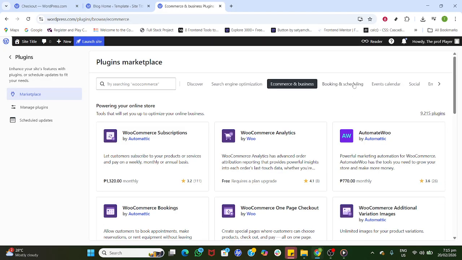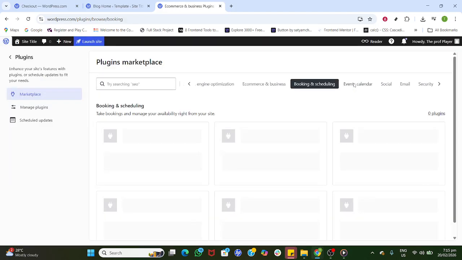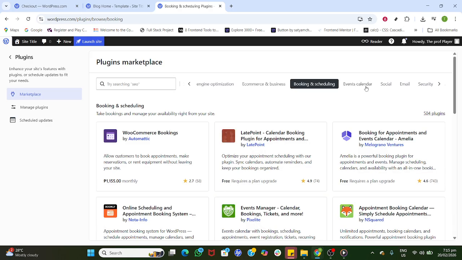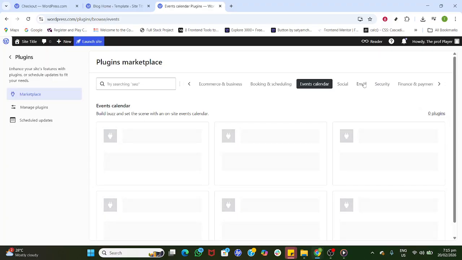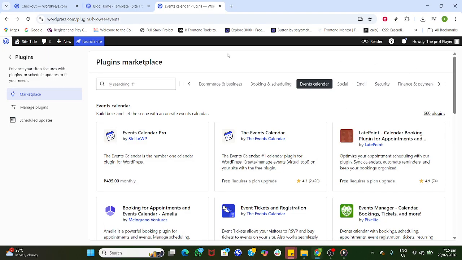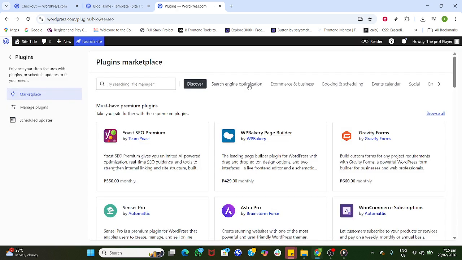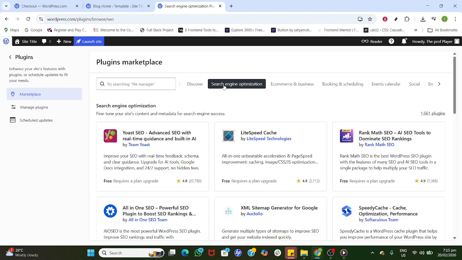You'll land on a curated catalog. Click the Discover area to browse featured recommendations and learn what's popular. From here, try exploring categories to zero in on what you need. Start with search engine optimization to see tools that help your site rank better. Next, switch over to e-commerce and business to view solutions for selling products or managing leads.